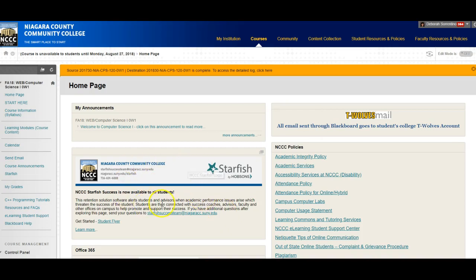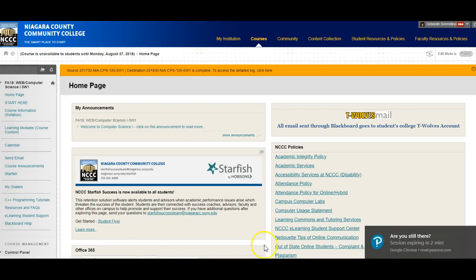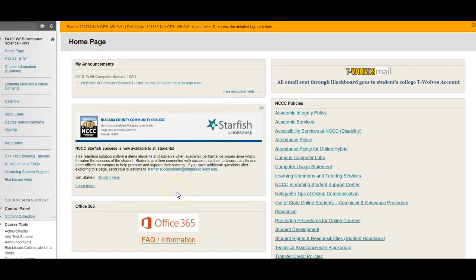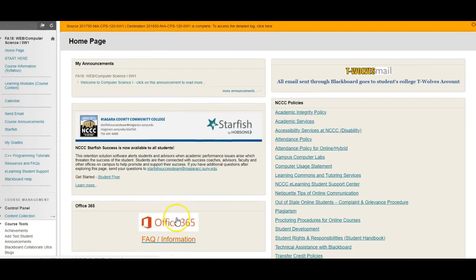Okay, Starfish is an early alert system that we have, and if you are not familiar with it, you might want to click on the student flyer and you can find out more. People can contact you, they can help you set up tutors, you can schedule appointments with your advisors and instructors through Starfish.